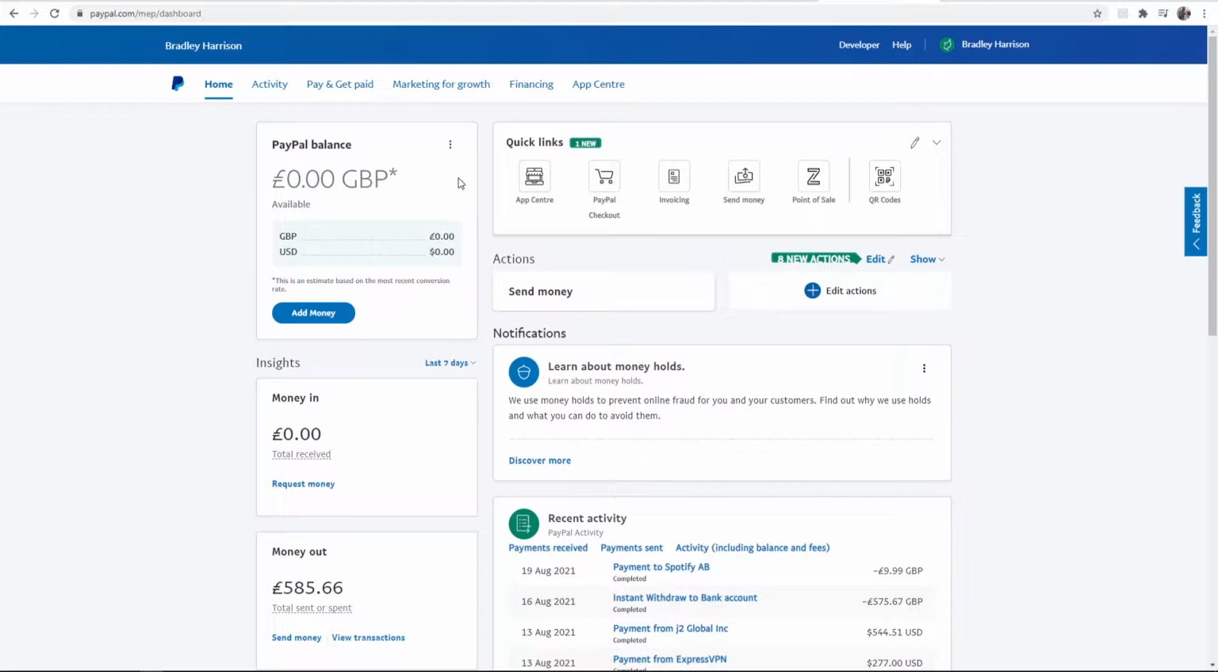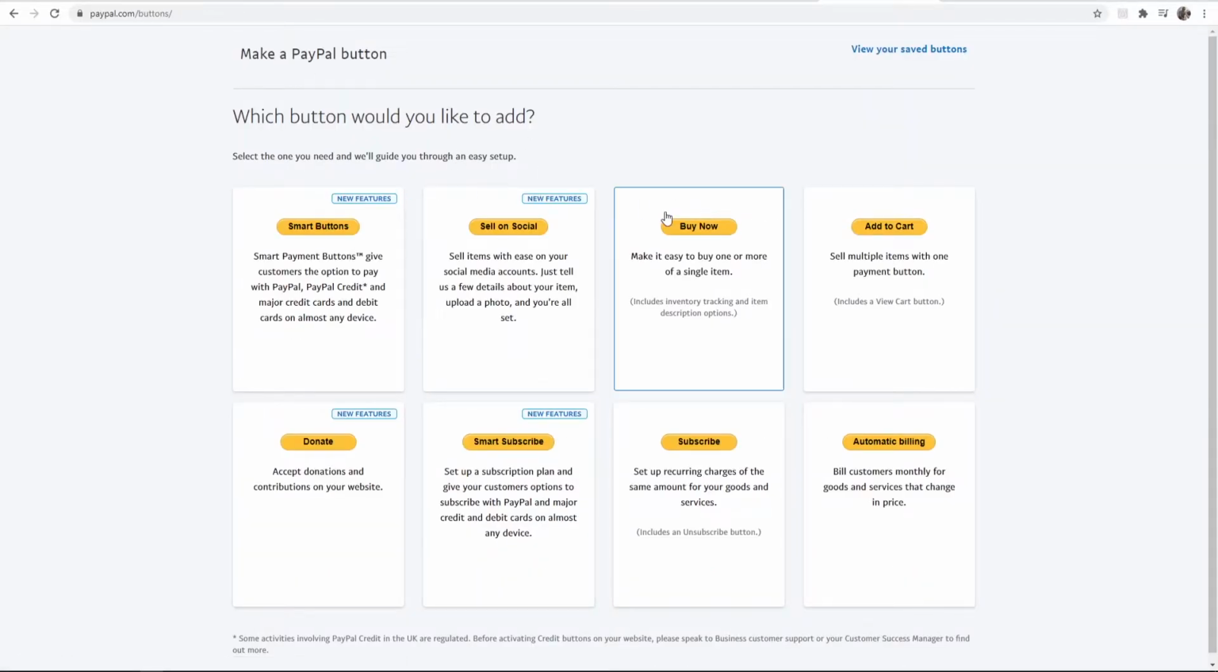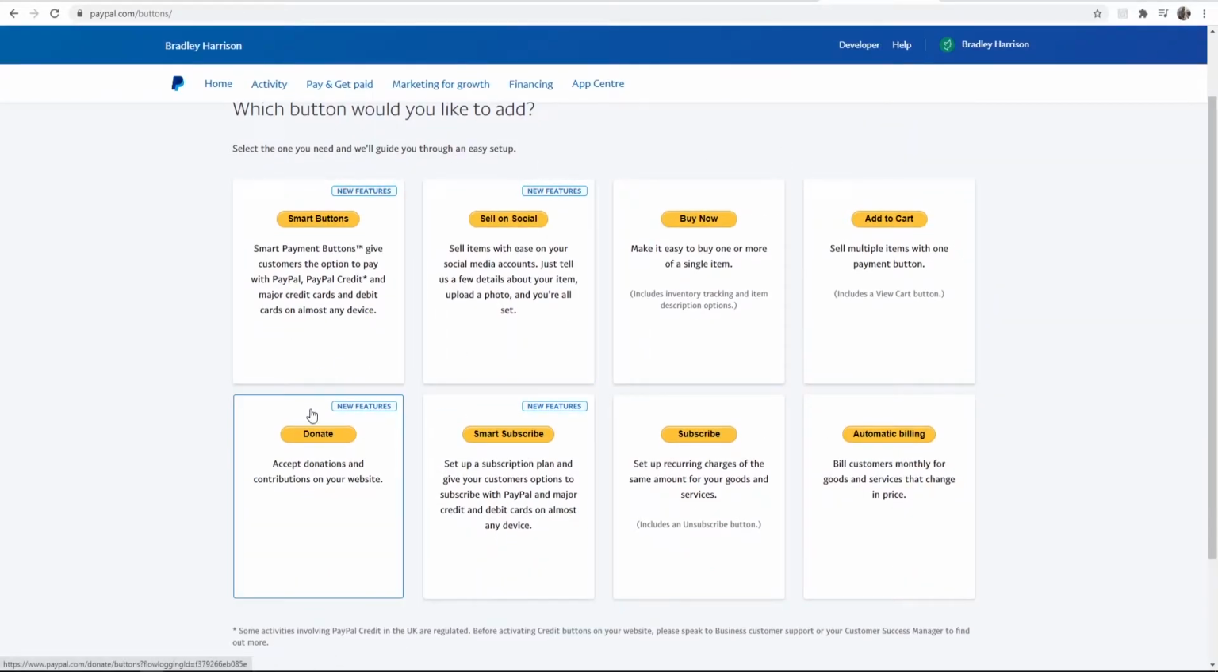But if you want to make an actual donation button where people can donate and you've got a business account, what you want to do is log into PayPal, then go to pay and get paid. And this might change over the years, so I'll try and keep it updated. And then you want to go to PayPal buttons here. That will take you to all of the buttons that you can create on PayPal.